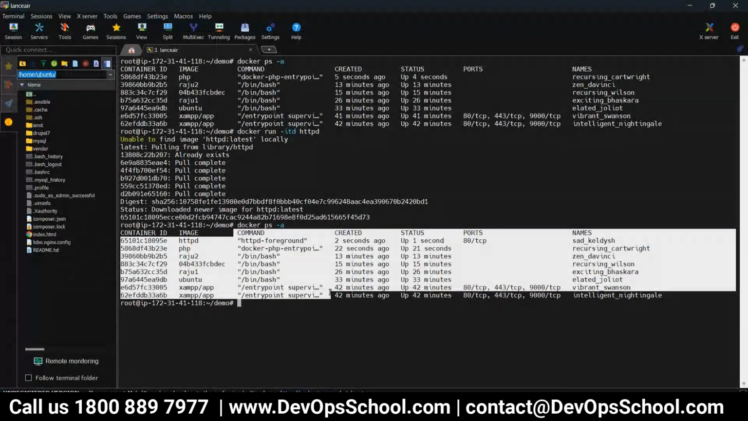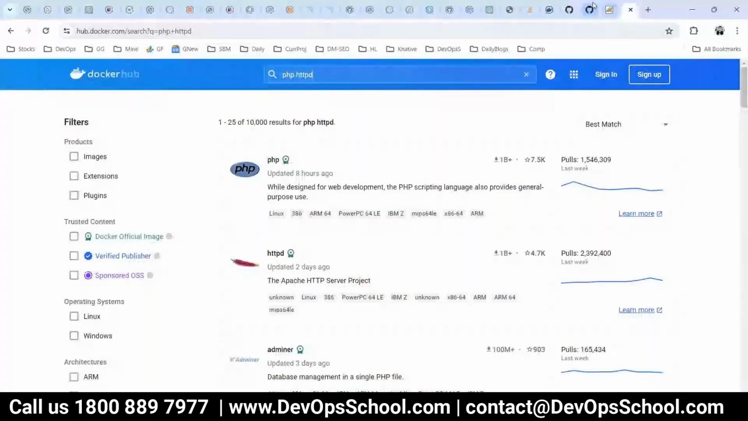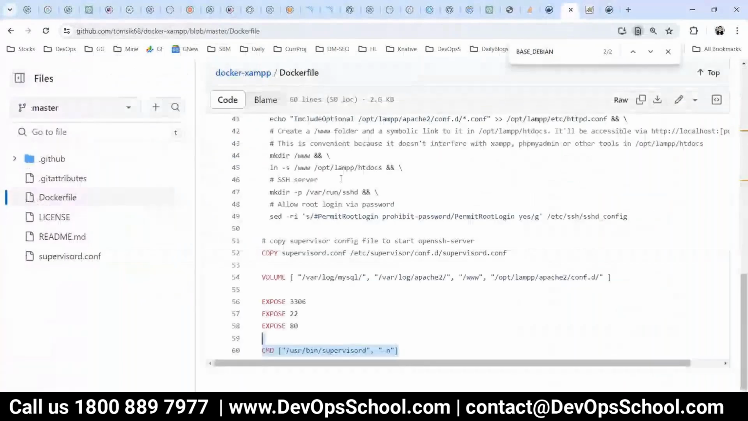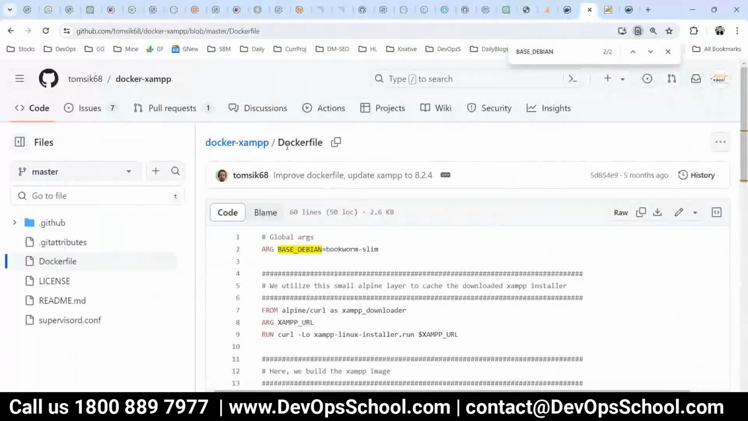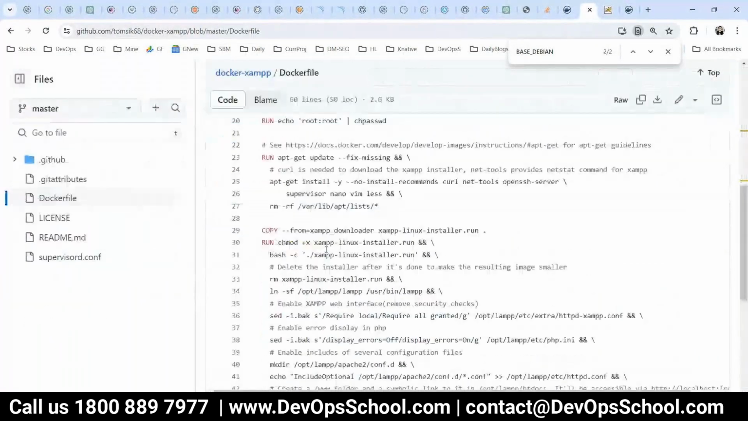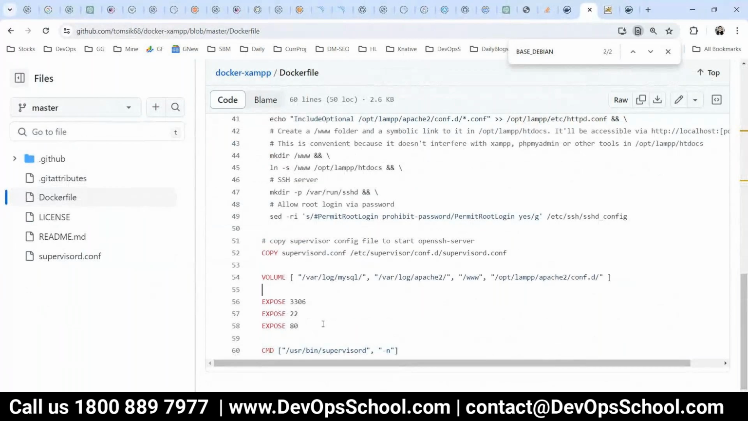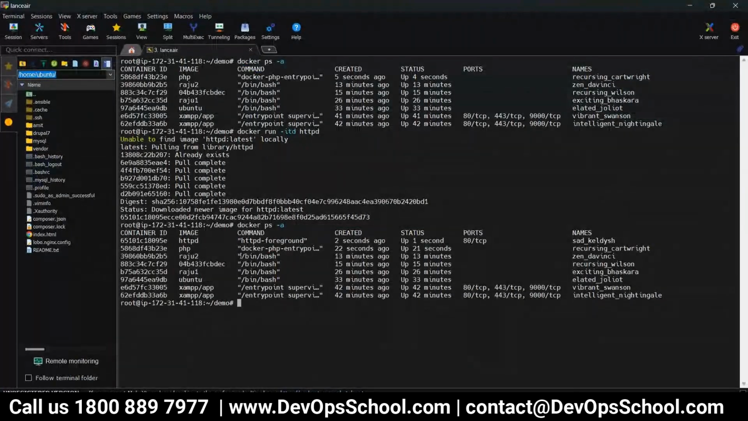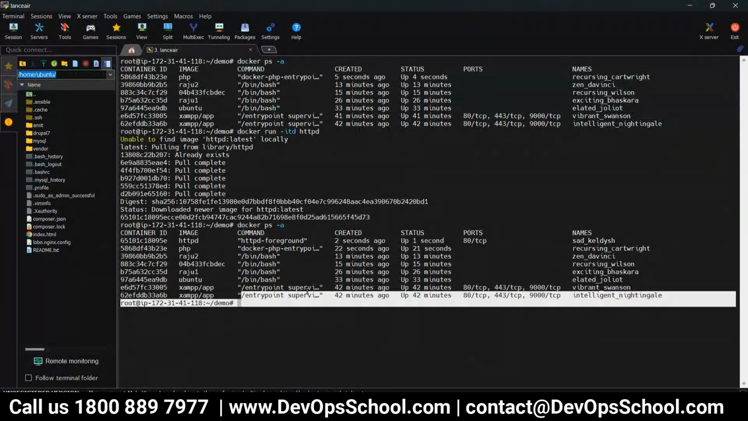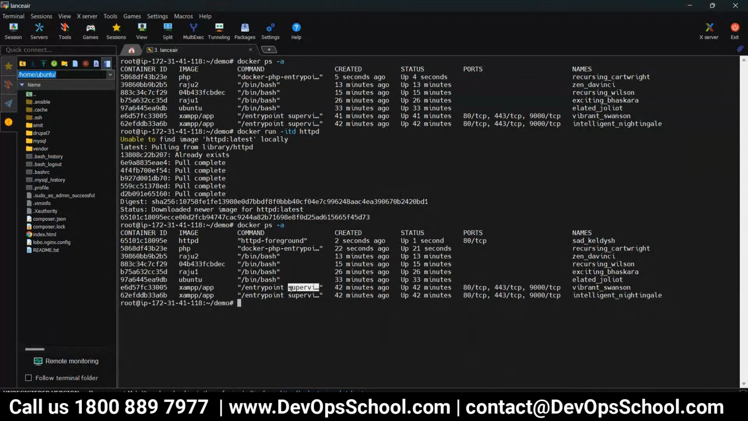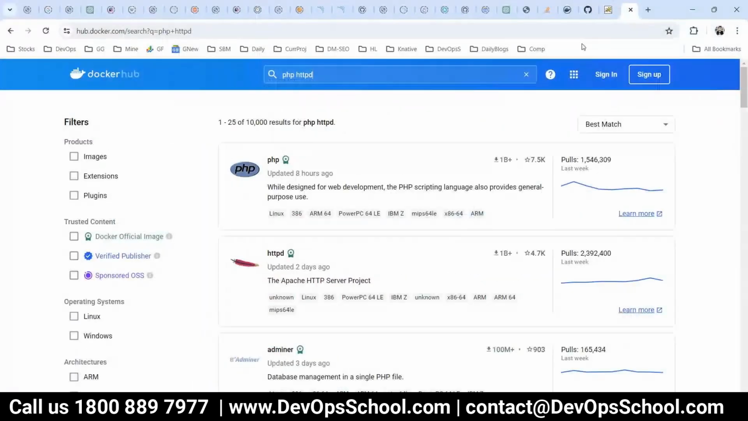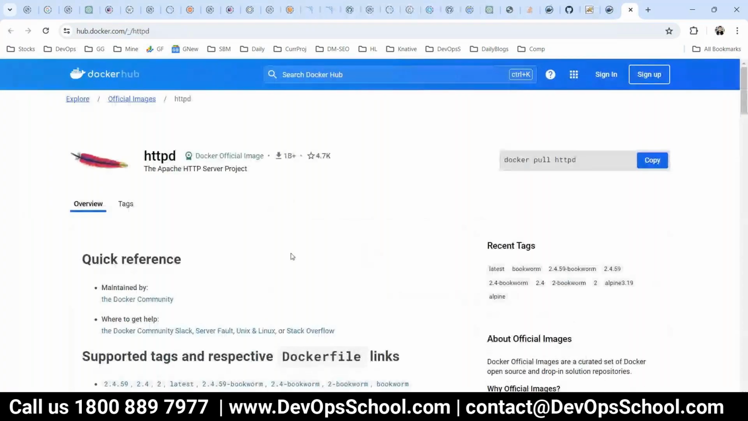Let me show you. Go here. This is the XAMPP one we used, right? And you see what has been set. Look at this: CMD /usr/bin/supervisord. So /usr/bin/supervisord must be there somewhere. See here, entrypoint supervisord. Now you want to see the HTTPD? Let's go for the HTTPD image. This is an open source image. You will see the Dockerfile somewhere on GitHub. Look at GitHub. Here it is.